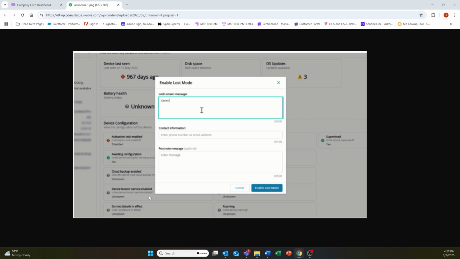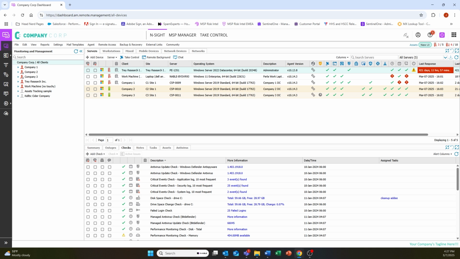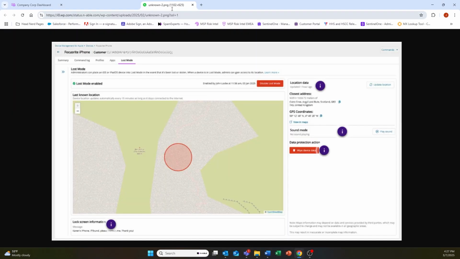Along with that, what we will see for our iPhones within Lost Mode is the ability to have the last known location with what time that was updated, the closest address to that last known location, and GPS coordinates, giving us a nice new feature for when our iPhones or iPads go missing. It's a great way to look at some compliance and risk mitigation that may be necessary within the dashboard.